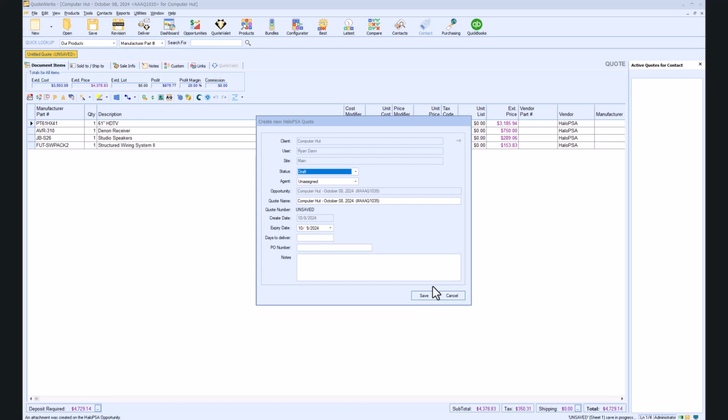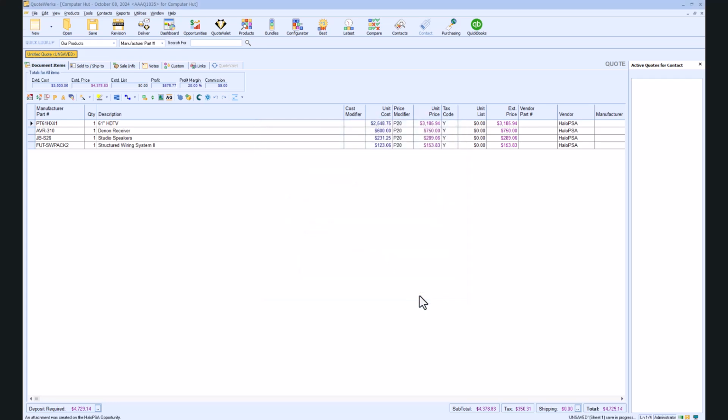After the opportunity has been created in HaloPSA, the Create New HaloPSA Quote window will appear. This will let you name the quote in HaloPSA. It'll use the same naming convention as your QuoteWerks quote, so the company name and today's date. However, if you'd like to change it, you can. Here you can set the status of the quote, the agent or sales rep, the expiration date, days to deliver, PO number, and even add notes. Then simply click Save to start the process of sending the line item information into HaloPSA.